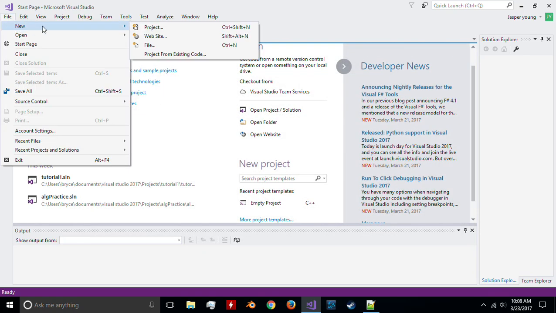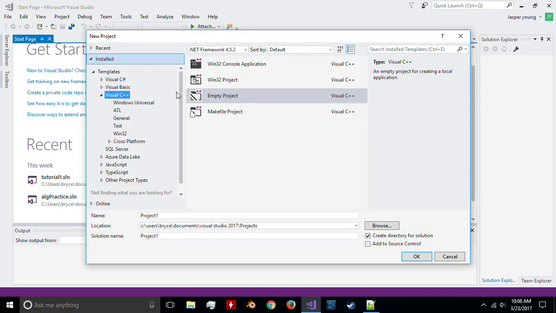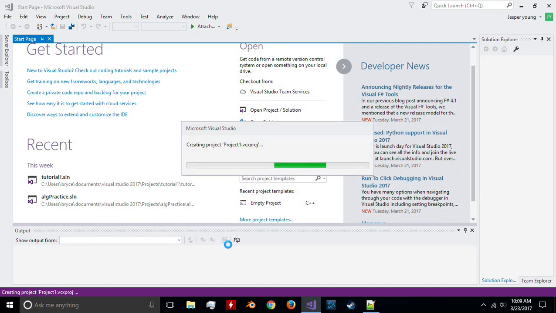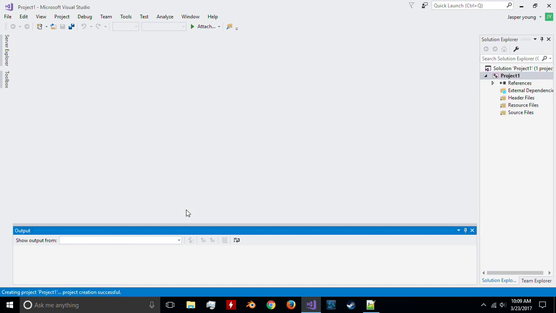You could just do New Project, and this is where your projects are going to be stored. You can call this whatever you want. Make sure you choose empty project. I didn't actually mean to create that, but I did create it, so it's alright. And then this is the screen you'll be introduced to. Solution Explorer on the right, Local Windows Debugger there, Output box.